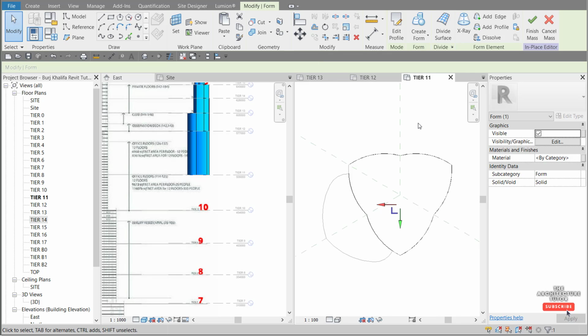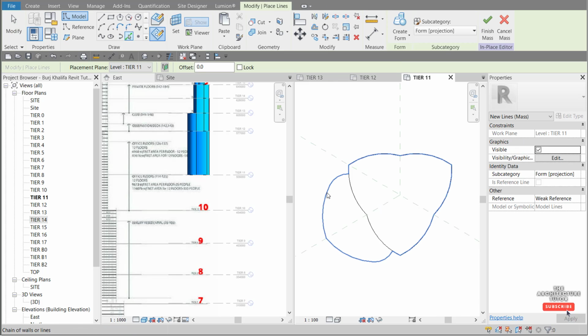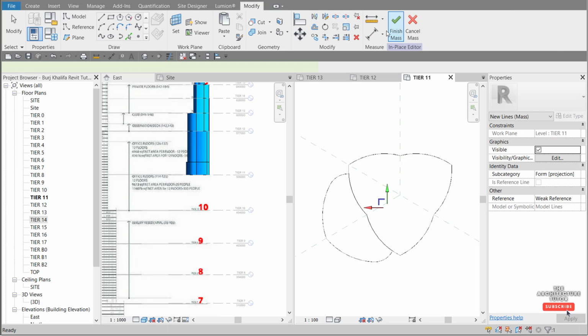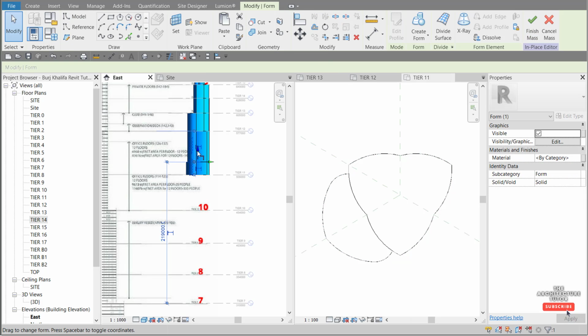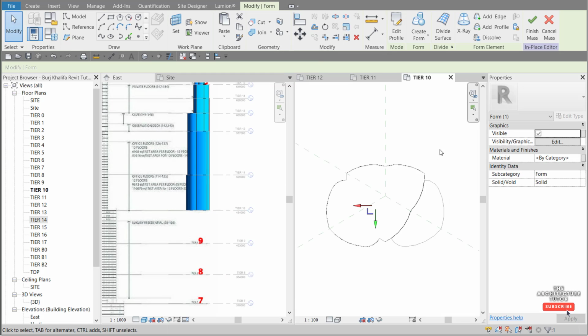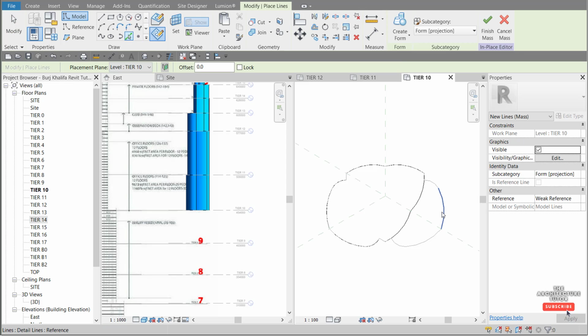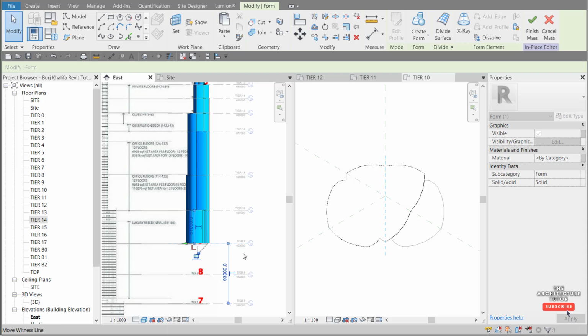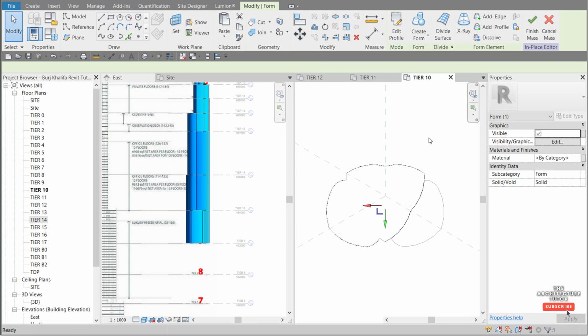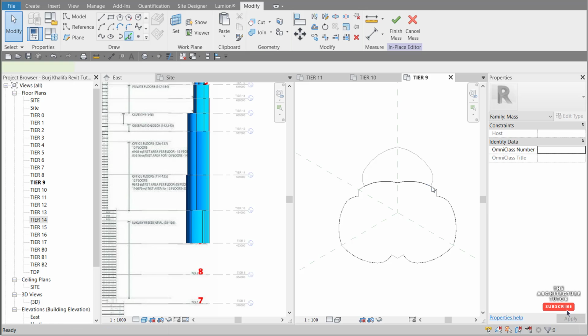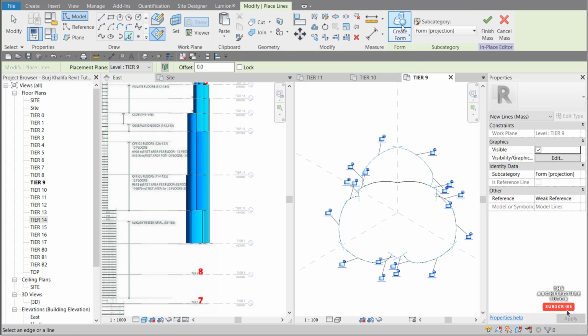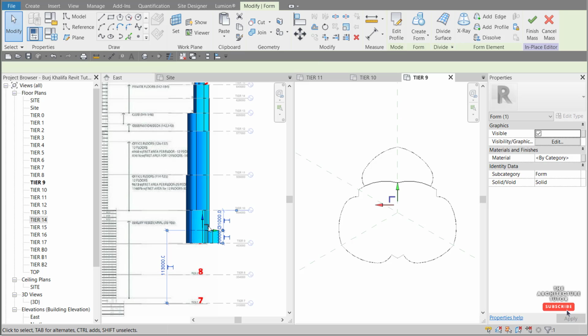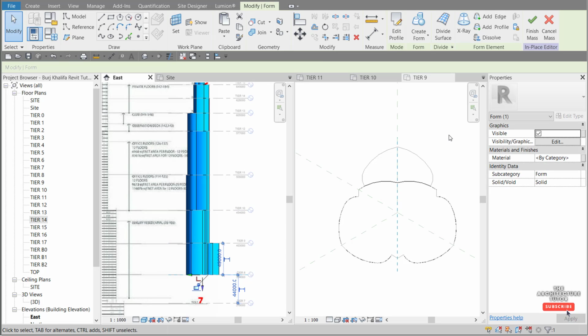Control Tab. Tier 11. Pick lines. Tab. Click. Create form. Click here and drag this down to 10. Control Tab to go to level 10. Pick lines. Tab. Click. Create form. Click here and drag this to tier 9. Click here. Control Tab to tier 9. Pick lines. Tab. Create form. Click here. Drag it to tier 8.